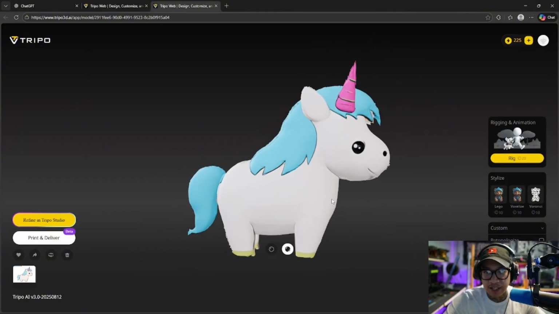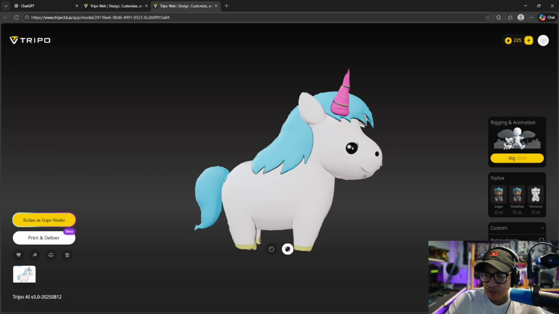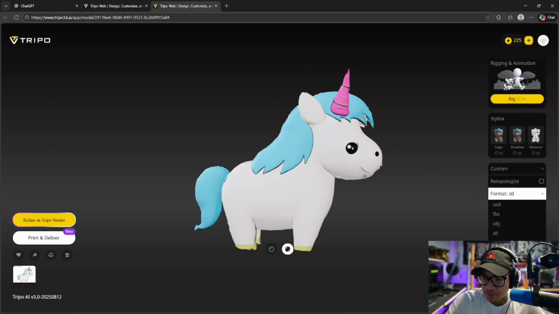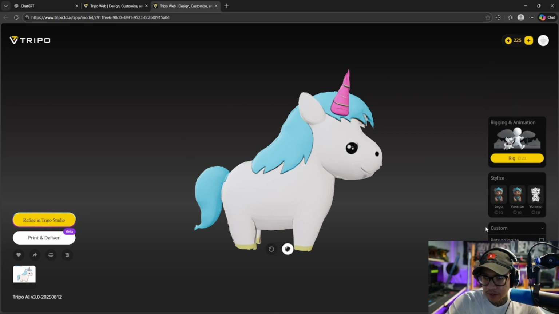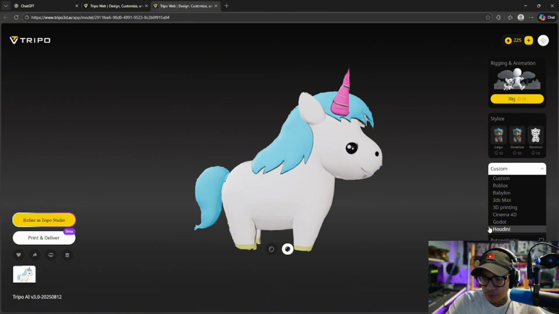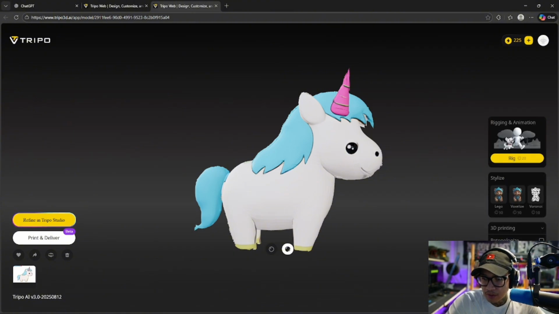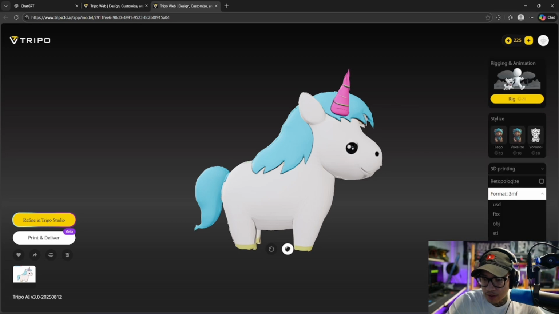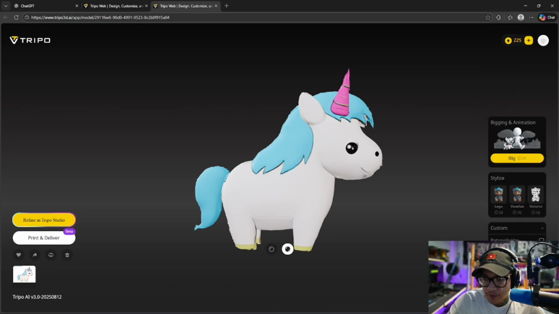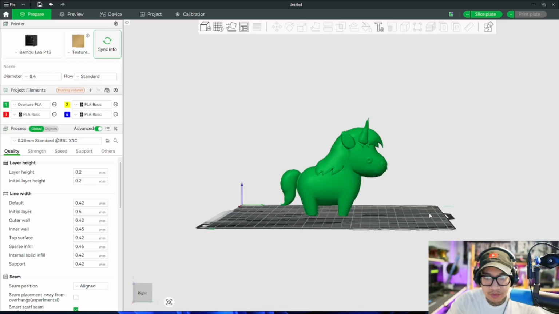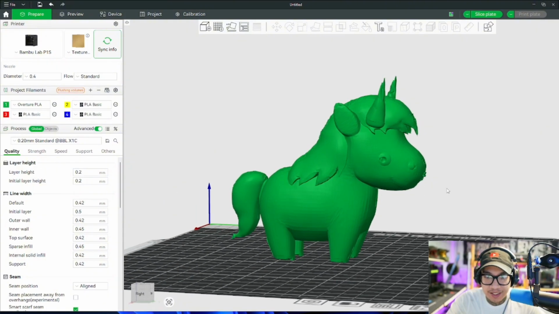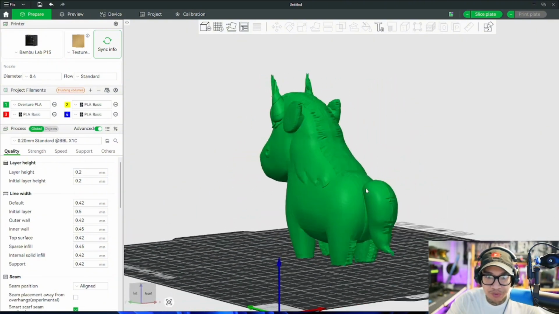And here it is. It actually looks pretty cool. From here, you can also choose the format of the file that you want to save it to. Under custom, you can also choose all these other options here, but we're going to go with 3D printing, and we're going to go with STL. Then all you need to do is hit download. And here is the model, guys. This is pretty much ready to go for 3D printing.